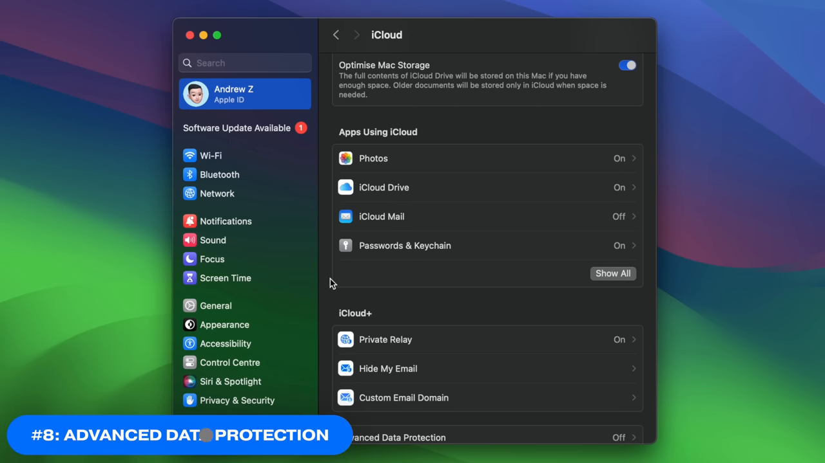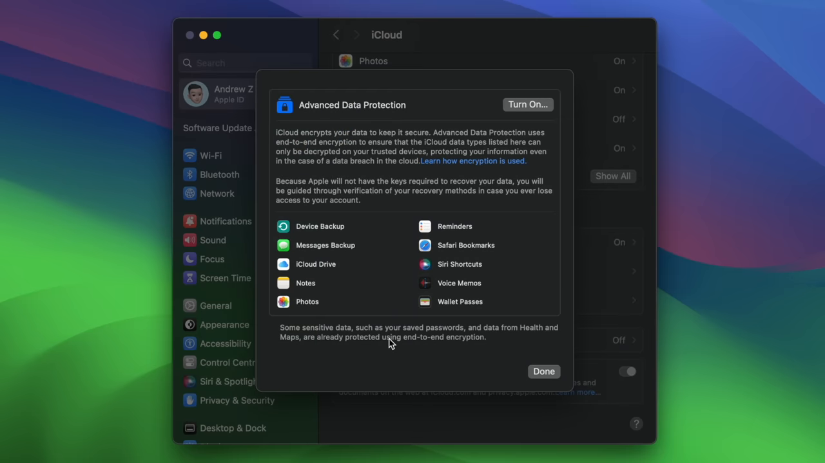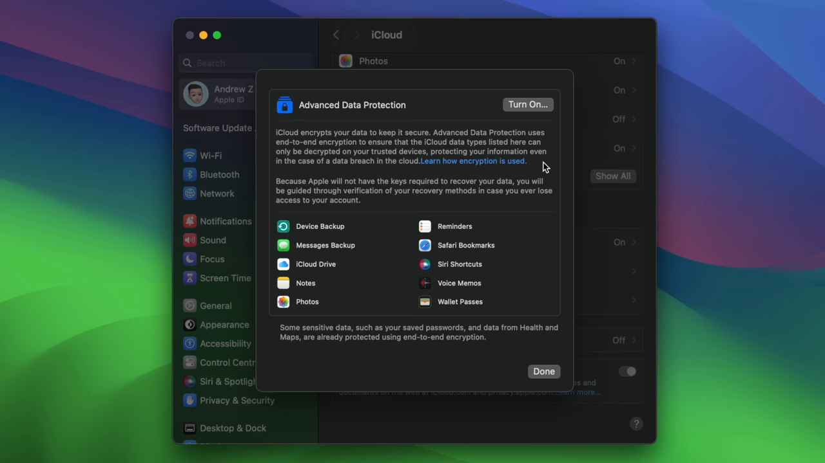Going back out to the iCloud settings, scroll down to the Advanced Data Protection part here. And this setting is worth turning on if you're big on security. It activates end-to-end encryption, which basically means that you can only access your iCloud files on trusted devices. So even if there's like a data breach on Apple's servers, your content will be safe and secure. So go ahead and click Turn On, and then it'll guide you through how to set it up, including account recovery.